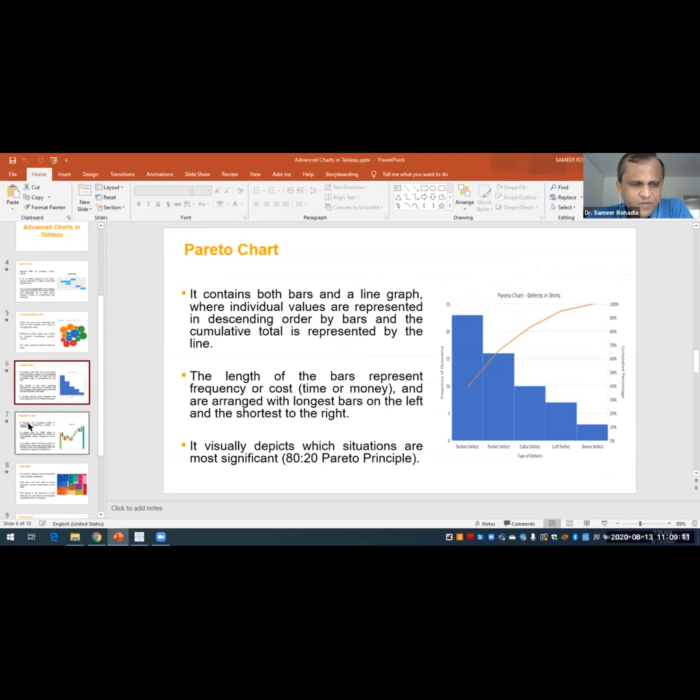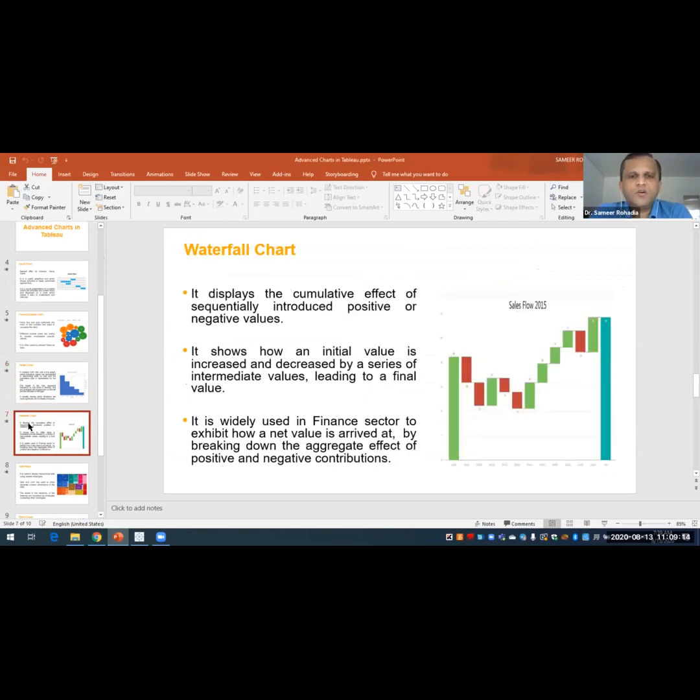Now the next chart that we'll be taking is the waterfall chart. As you can see over here, we have this waterfall chart, and what it does is display the cumulative effect of sequentially introduced positive or negative values. It shows how an initial value is increased and decreased by a series of intermediate values leading to a final value. It is widely used in the finance sector to exhibit how a net value is arrived at by breaking down the aggregate effect of positive and negative contributions.